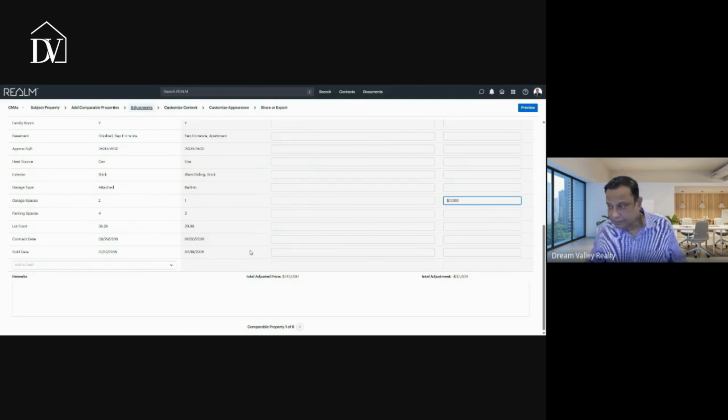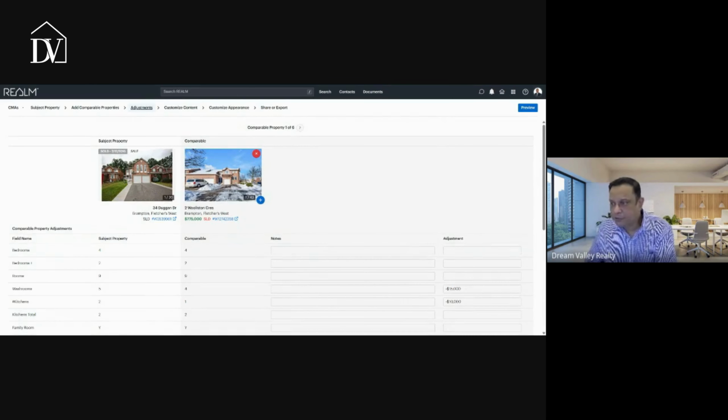So everything else is pretty much the same. Lot is 3829, front lot. So you can adjust maybe 5,000 for that. Everything else is the same. So same thing we do for the next property. So we do the same thing here.